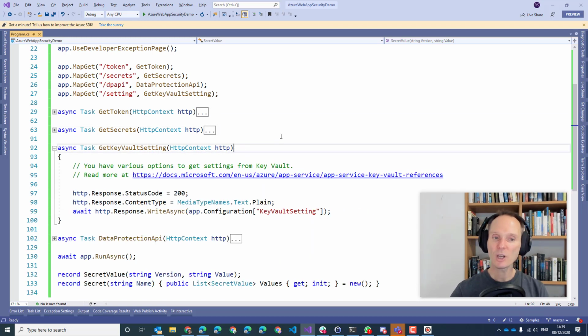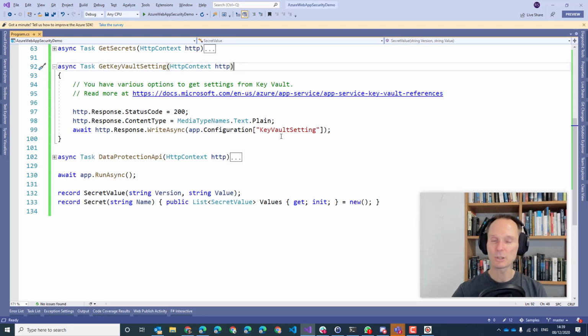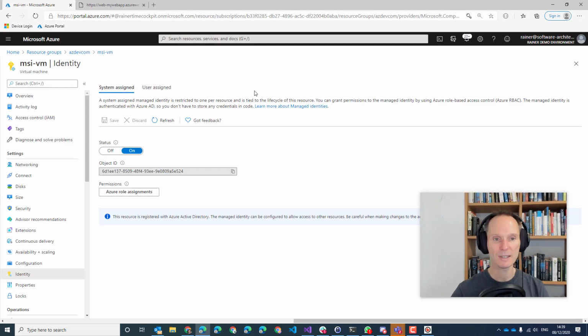There is one feature which I must absolutely mention, and it's the possibility to store app settings in KeyVault and reference them through KeyVault references. Let me show you how this is done.